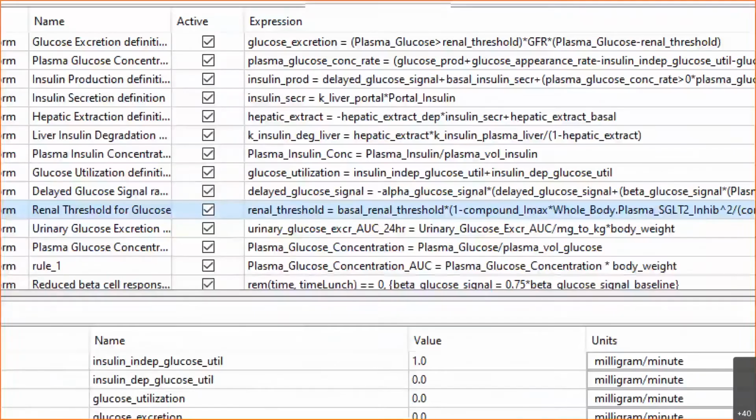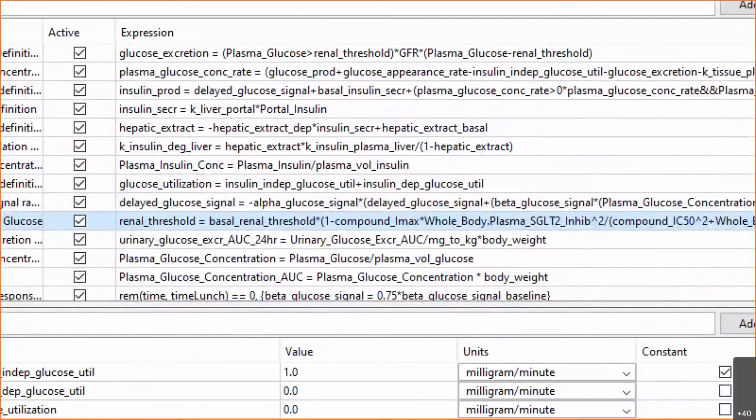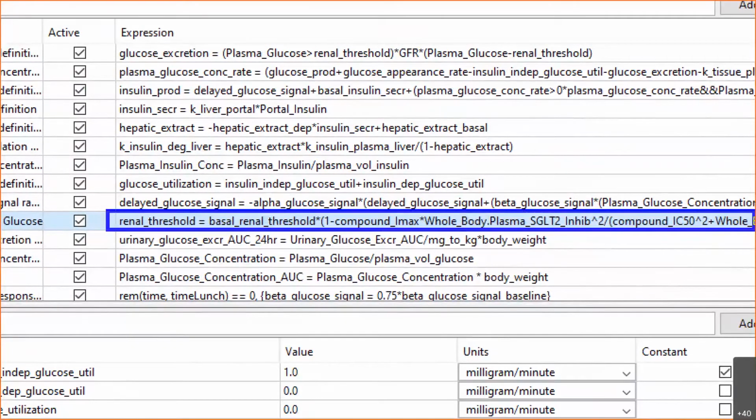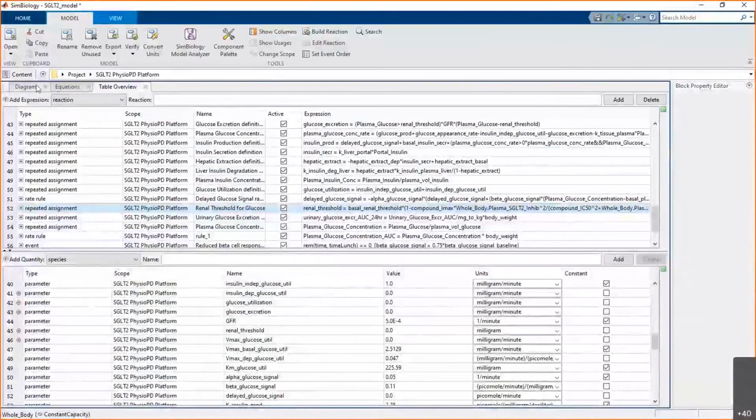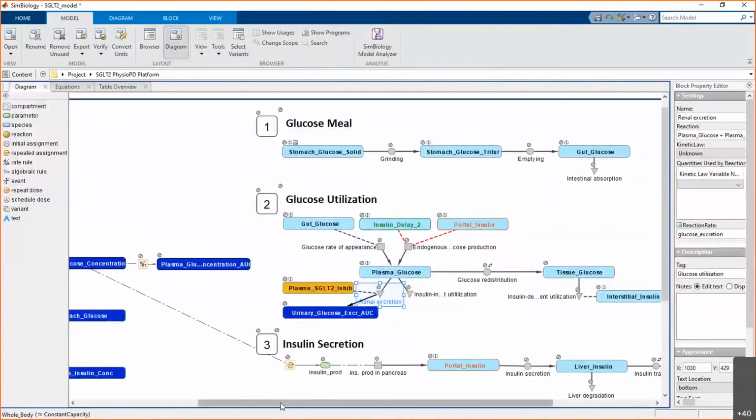I'm going to increase the size of it again. It's a pretty long equation, but you'll see that it depends on the plasma SGLT2 inhibitor. And that's really the only place in that model where the inhibitor is going to have an impact. So here, the more we have, the lower the threshold is going to be. Right, so that's basically the mechanism of action of that model.